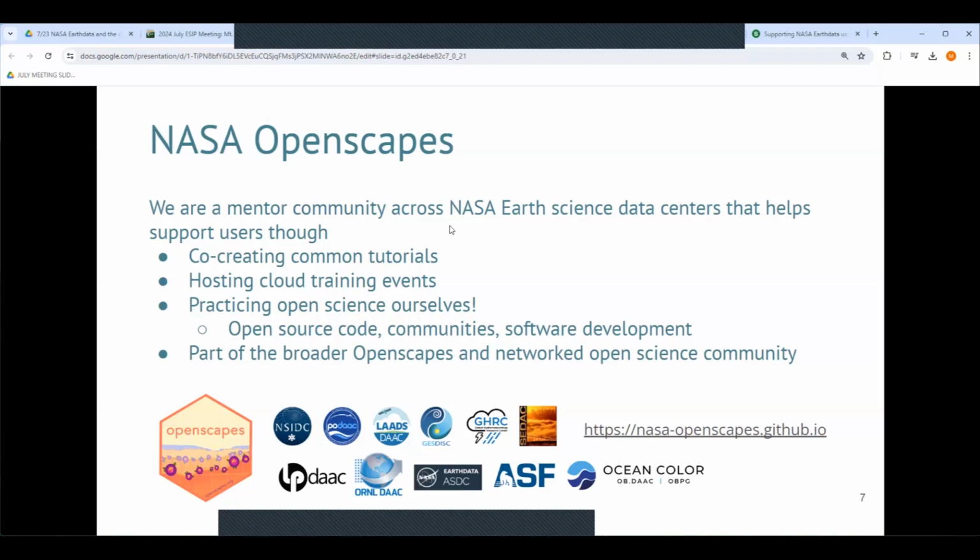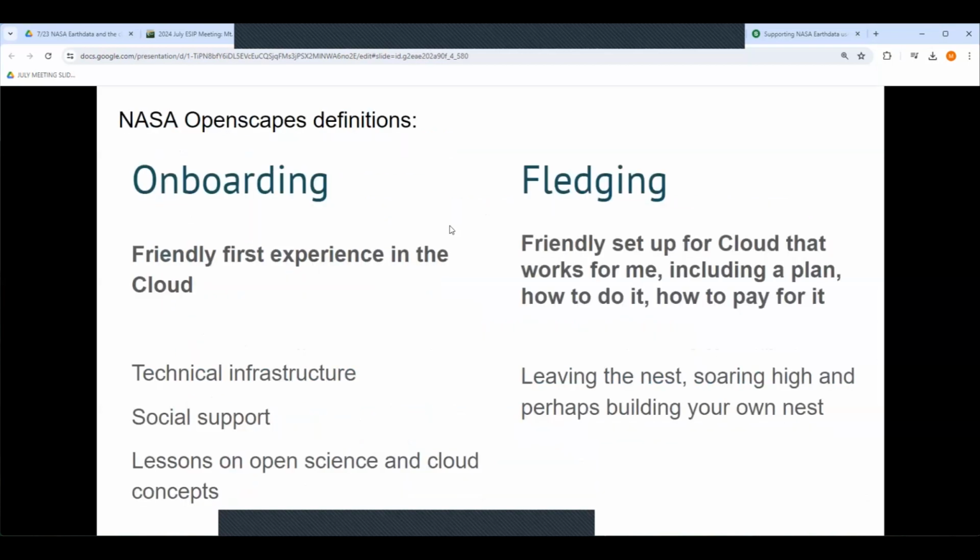And you can see here that there's a large collection of DAACs and other organizations that are involved with Openscapes. It's a community and I guess a social support network.